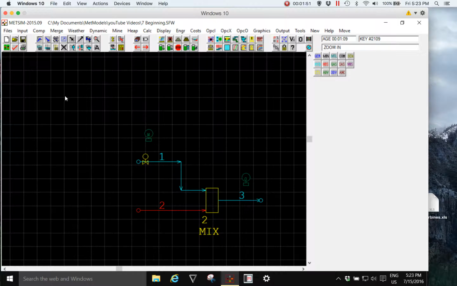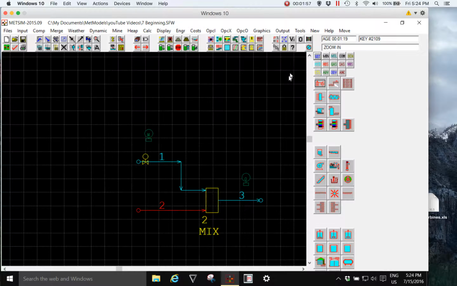So to put a mix onto the flow sheet, I'll activate the general unit operation model icons palette and select the mix. The mouse icon changes to show the mix, and left clicking places it on the flowsheet drawing area.